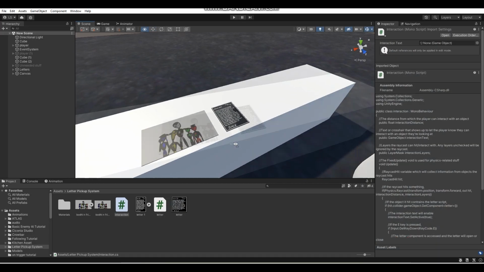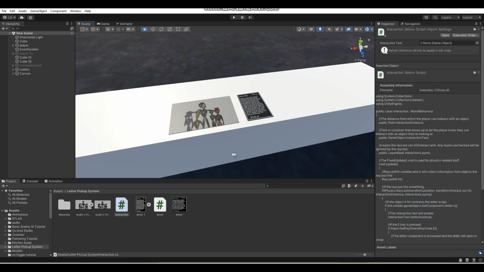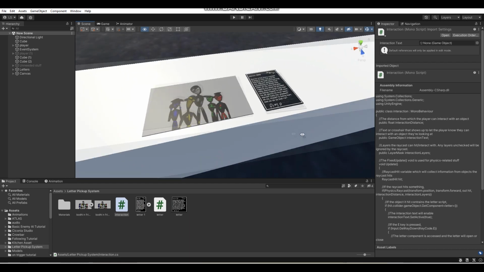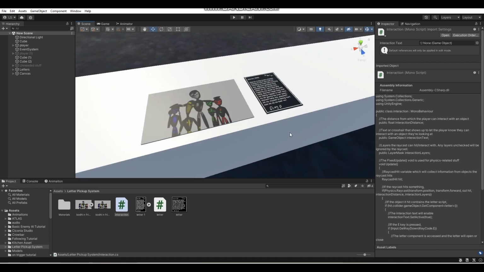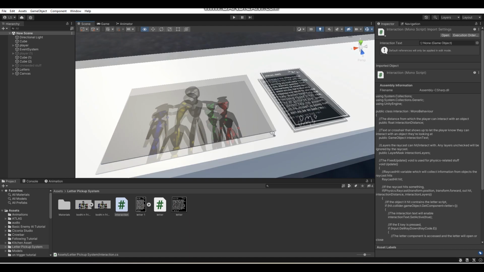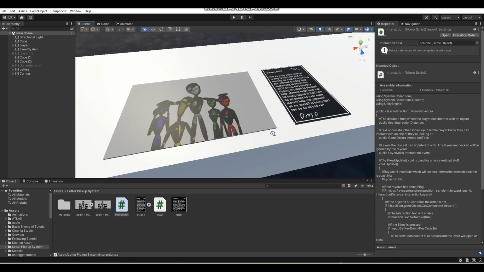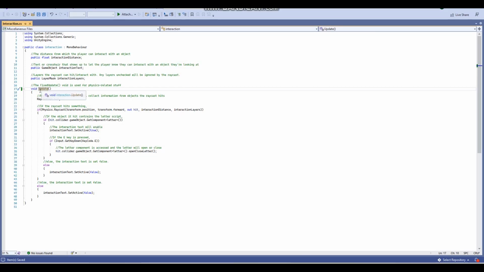Hey guys, so just as I was uploading the video, I decided to test out the letter pickup system again. And something that I noticed is that whenever I was trying to pick up the letters, there would be some times where I couldn't pick them up. Basically I'd have to press the E key twice or even three times to pick it up. And the reason for that was because of the fixed update void.